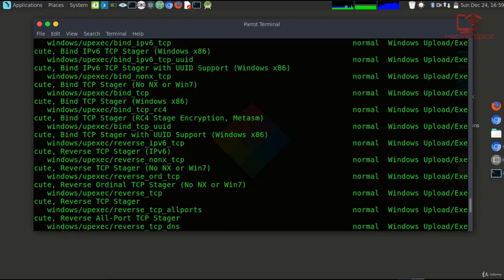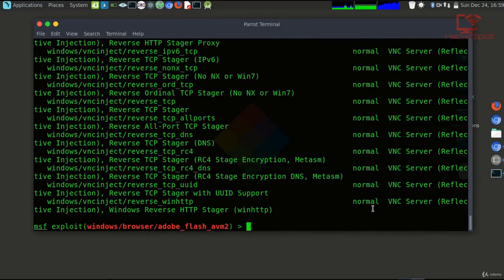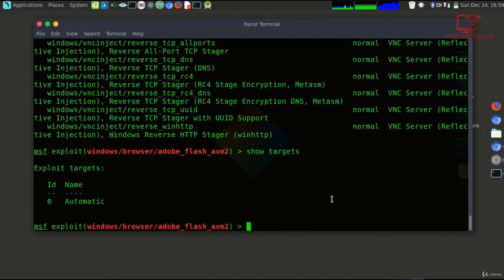All right, now if we look at the other options, we have show targets. Show targets will show you the targets that you can change, which in this case, we have not set anything. It's going to display the targets that you're trying to target. And with different exploits, you can have a lot of different targets. You can specify many targets, and it's really important that you get this right.